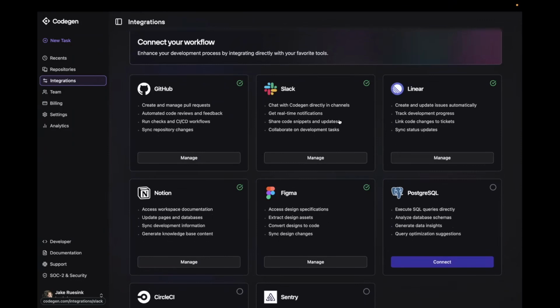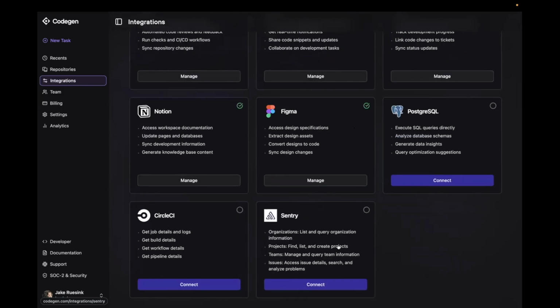If you are an agency that uses Figma, you can take the designs, give those links, and have it get that context in there. And Notion, Sentry, can you just add a Sentry? I need to add that. So that's a really great tool.